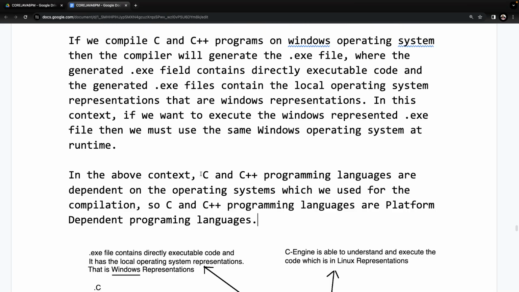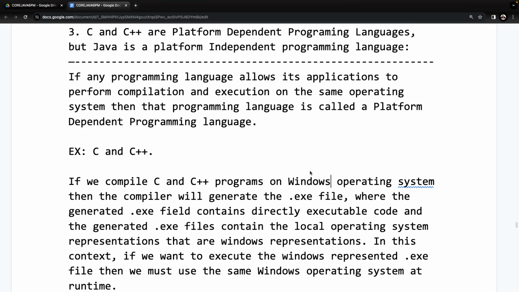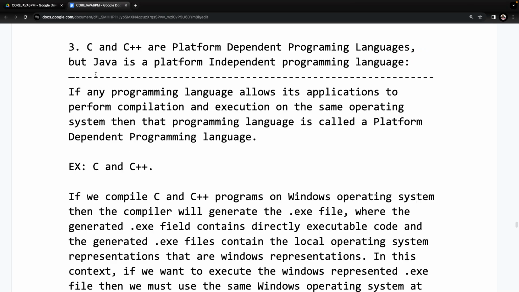So finally, what topic did we complete, sir? Now tell me what point I completed. C and C++ are platform dependent programming languages. Up to that only I completed. But what is our required point actually? Why is Java a platform independent programming language? That is our actual point that we have to understand clearly.